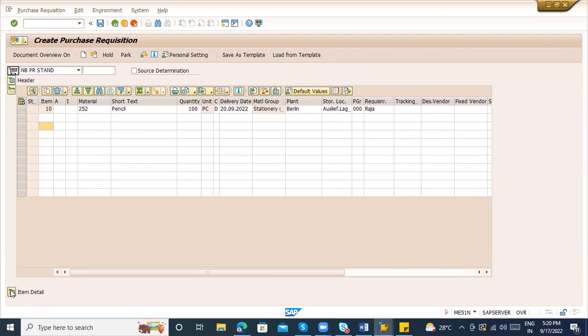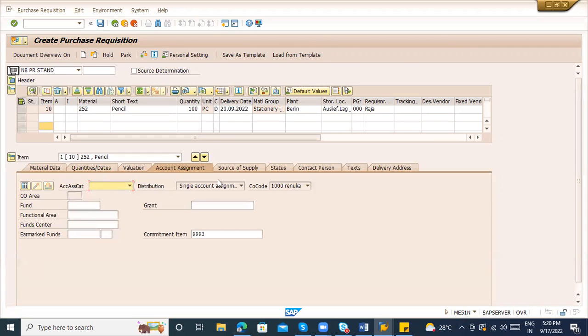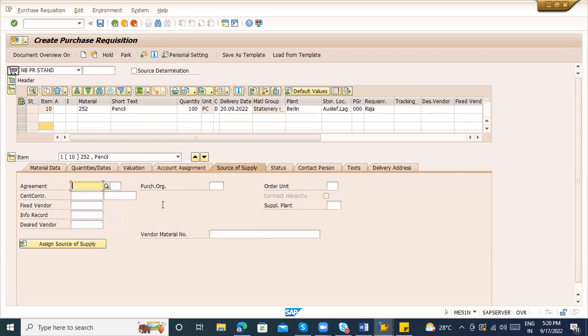If you already know the vendor number, you can enter the fixed vendor number here. If you don't know the vendor number, then you can leave this and proceed to the next process, the vendor selection. So if you don't know, I will create the purchase requisition number, which is just an internal document number. Is it clear? Any doubts here on how to create a purchase requisition number?